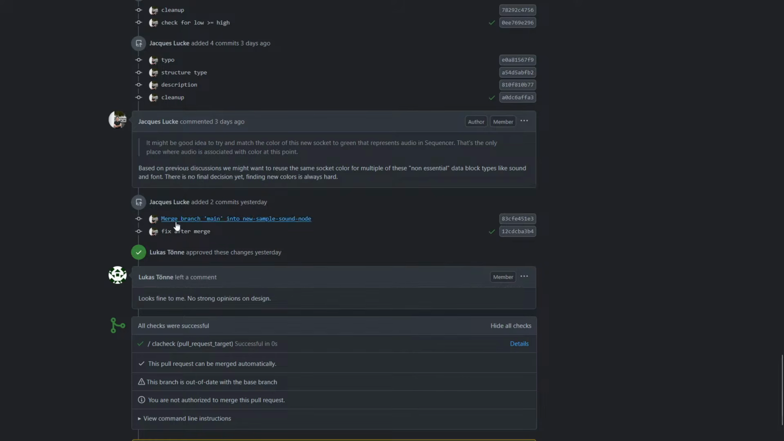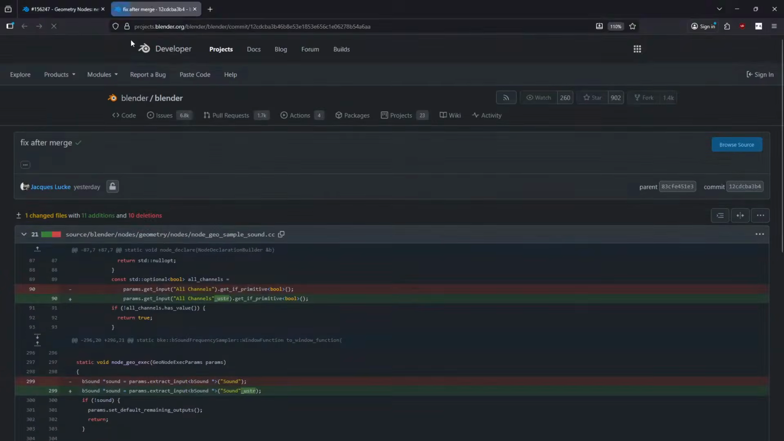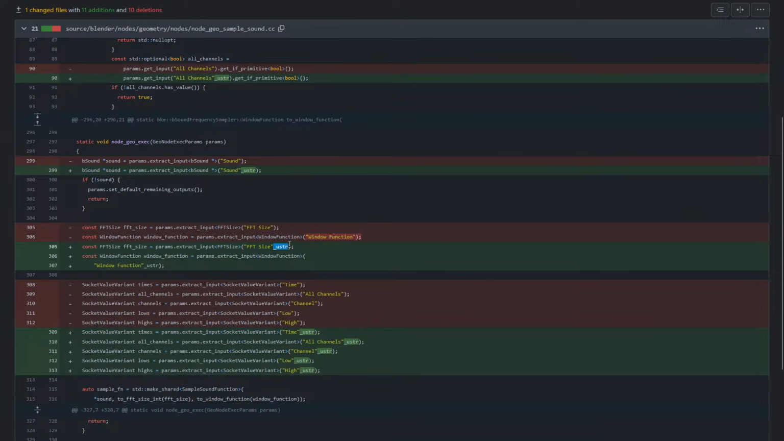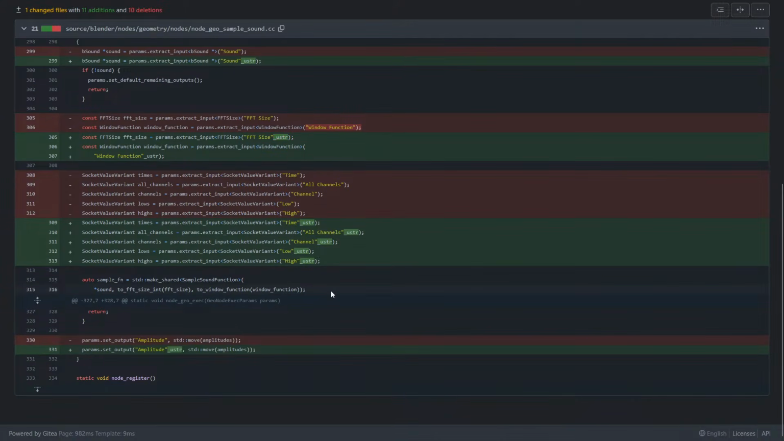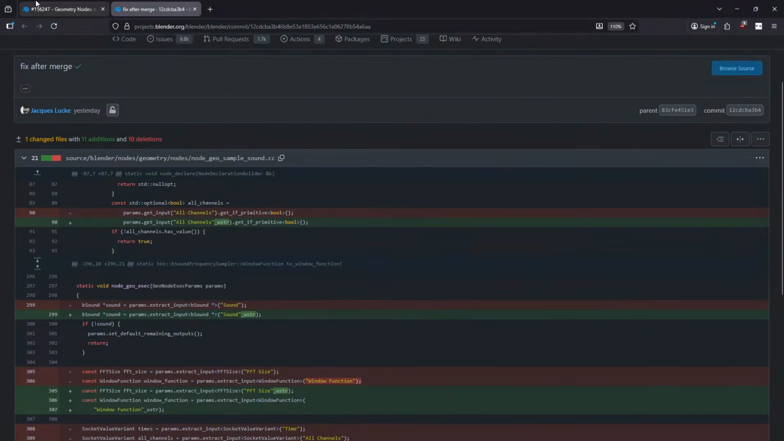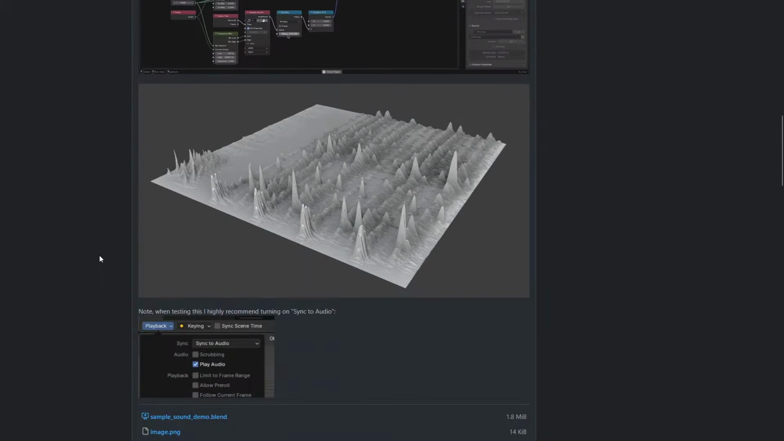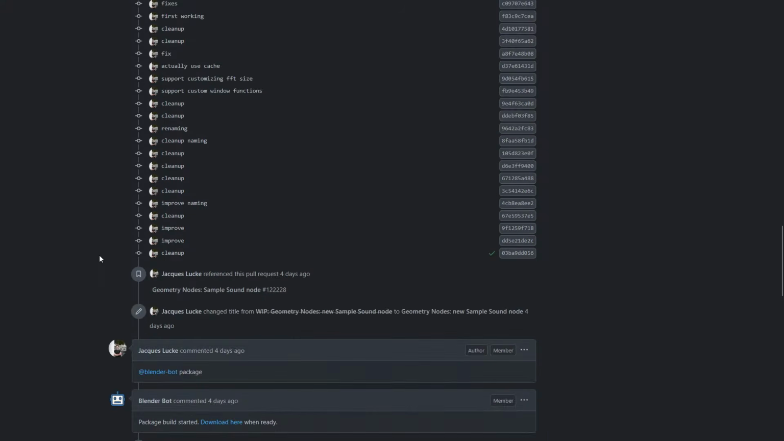Let's see, merge branch main into fix after merge. Oh, fix after merge. I'm actually interested in seeing what needs to be fixed. Oh. Yes, U-string. I ran into that while updating some of my PRs, and I was like, where the heck did all that go? What happened there? And then it's like, oh dang, you need to add U-string for everything now. But yeah, cool stuff there. Very, very cool stuff there.